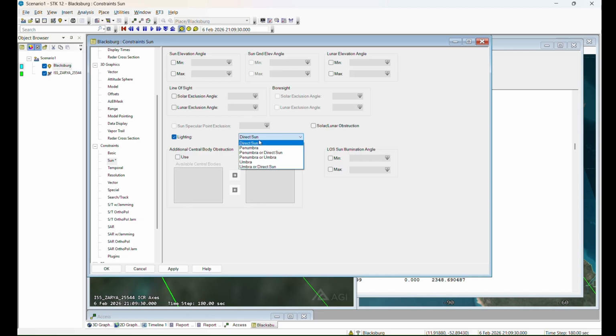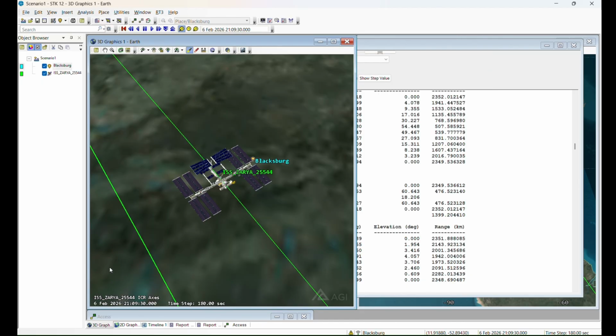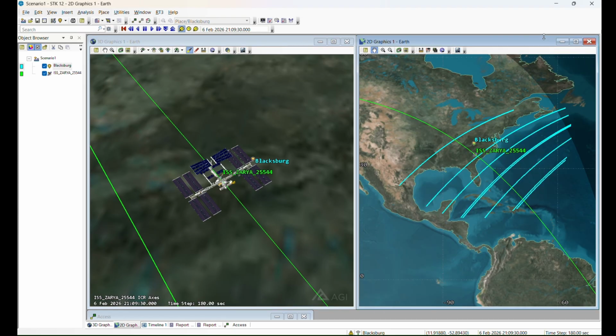So here what we're doing is that by checking lighting constraint and then selecting umbra, you're telling STK to only consider an access valid if Blacksburg is in total darkness, so the Earth's shadow. This essentially filters for nighttime and effectively filters your access report to only show passes that occur at night.